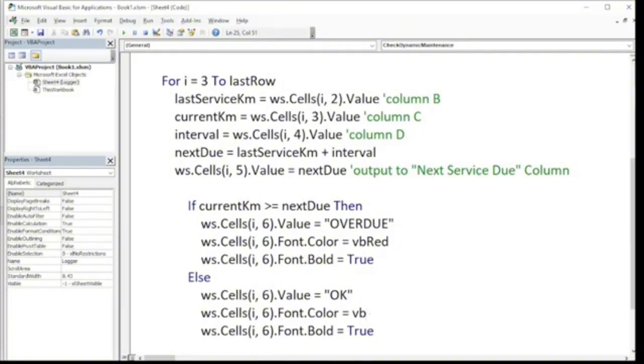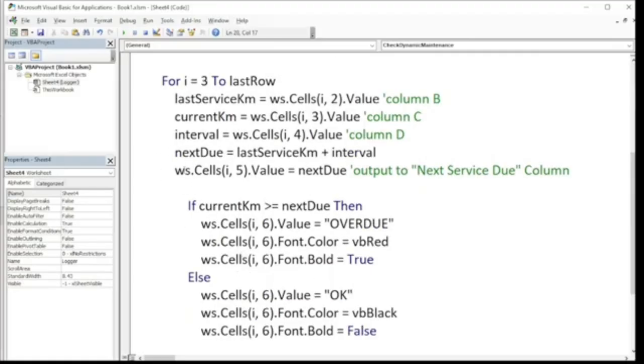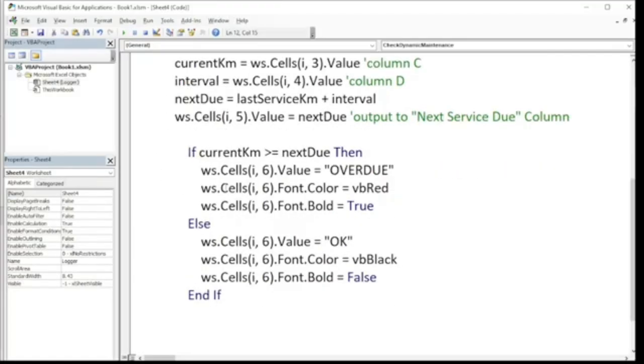Okay, I'm gonna put black for the font color. What I want to be highlighted is the overdue, right? But for this one, no need, so I just put black. No need to bold either, so I'm gonna put false. Then what's next thing to do? I'm gonna end the condition, End If. Okay, enter.